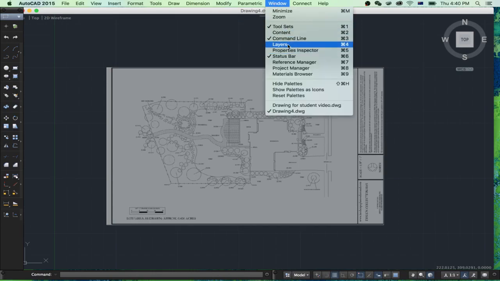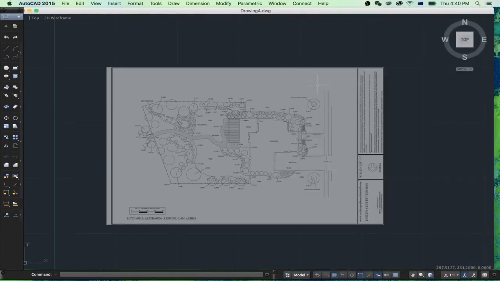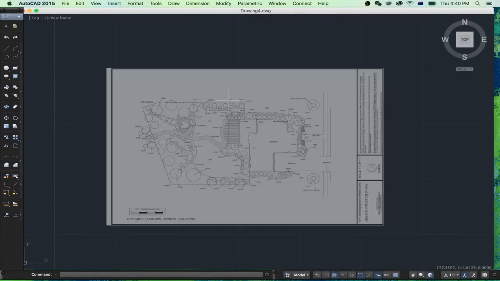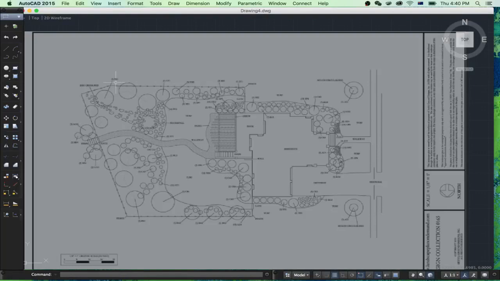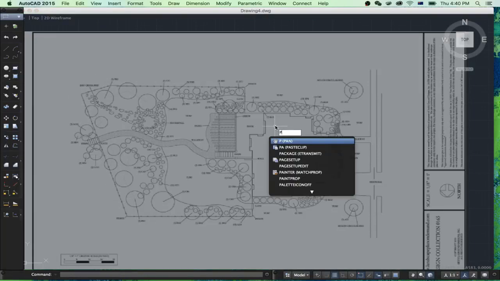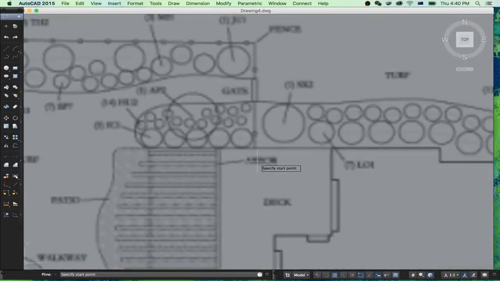If I open up the layers, I can see that there is layer 0 here. So I'm drawing on layer 0. That's fine. Okay, the first thing I'm going to draw is this wall or fence around here. So I'm going to turn on polyline, PL, enter. And I'm going to start here.